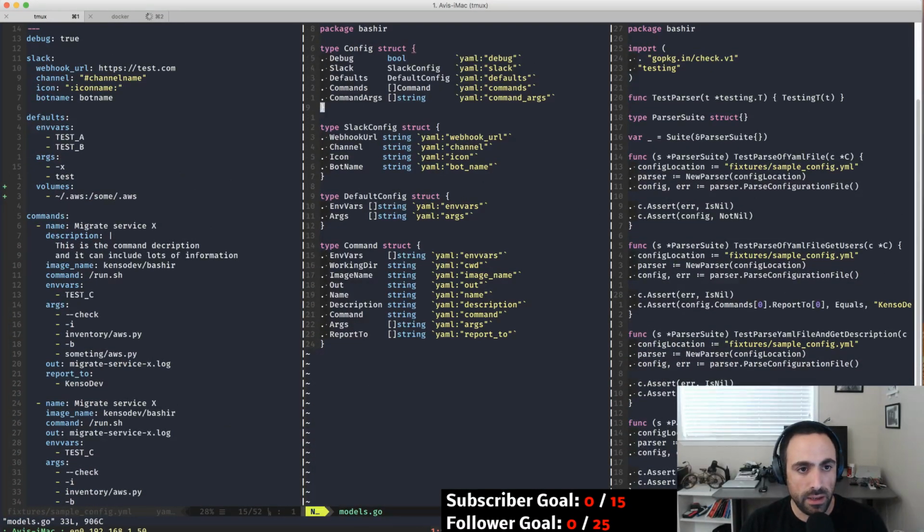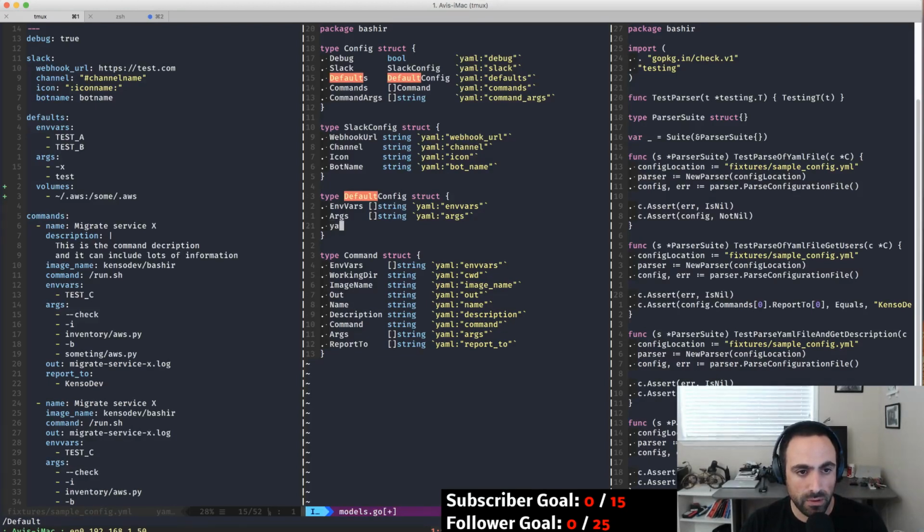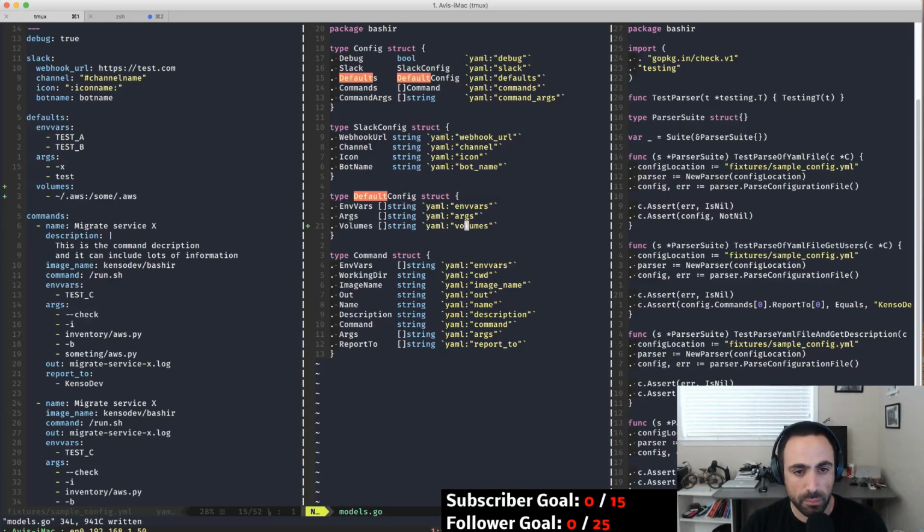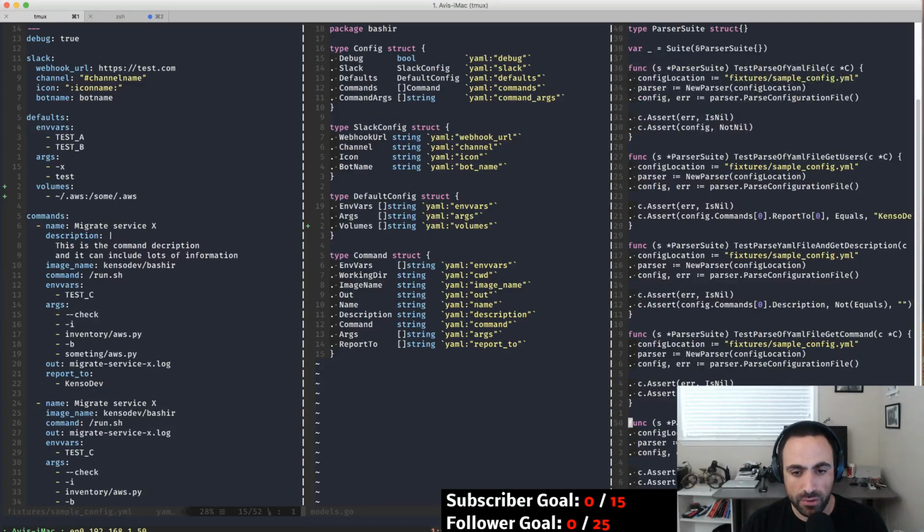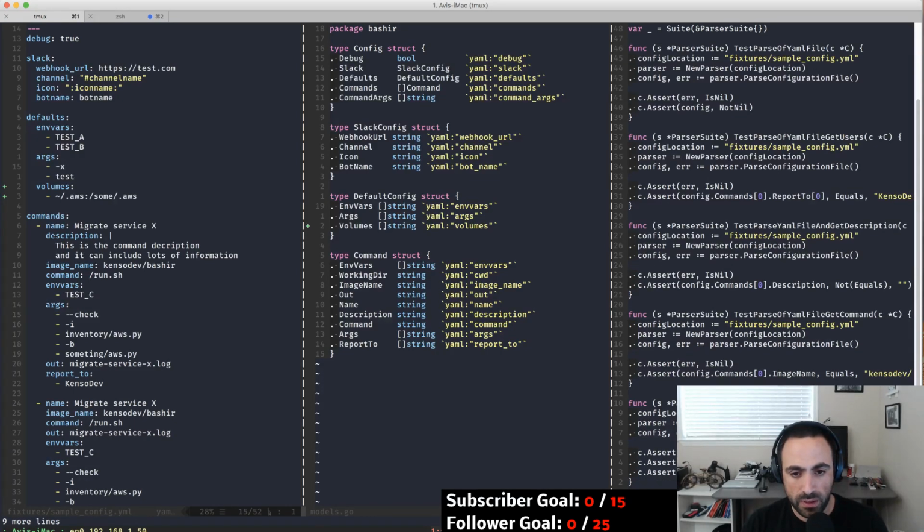And then here in the default config, we're going to add a YAML tag. This is going to be volumes, which is going to be an array of strings, and it's going to be parsed from the YAML volumes. All right, and then here I'm going to add another test, and this is test parser with volumes.